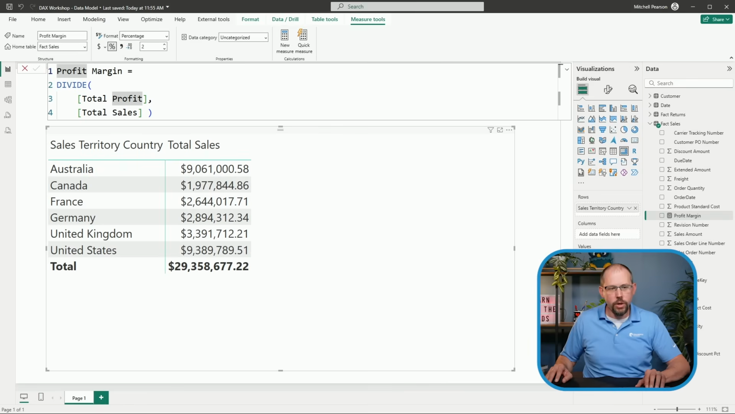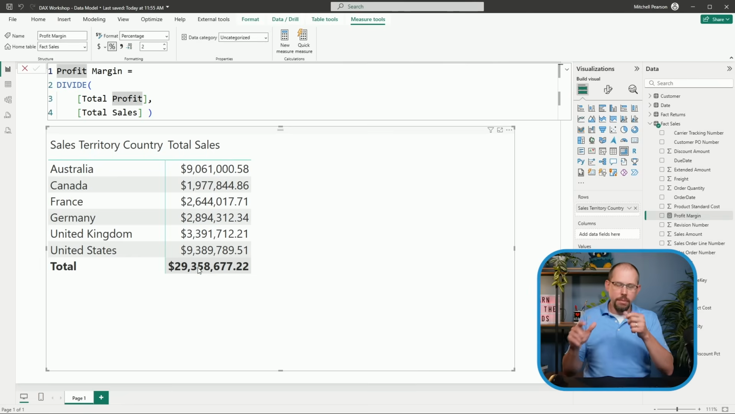So the first measure I want to create is some kind of percent of total of Australia to the total down here. So 9 million divided by 29 million. I want to build that percent of total. So that means I need to divide the total sales for Australia by the total sales for all countries, right? And so that's what I want to accomplish here. So let's talk about how we do that.